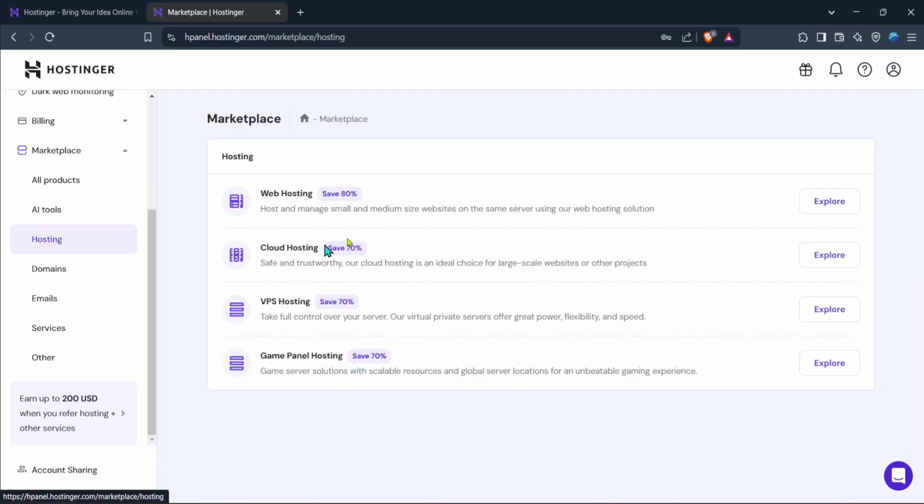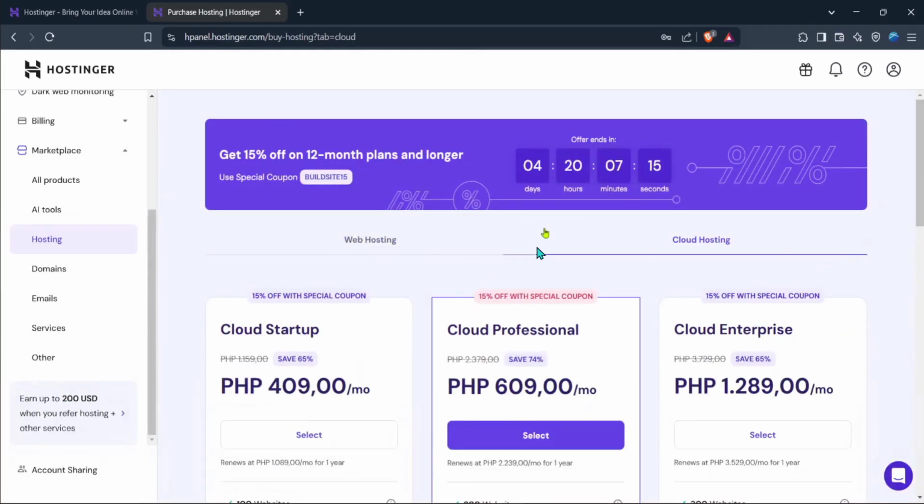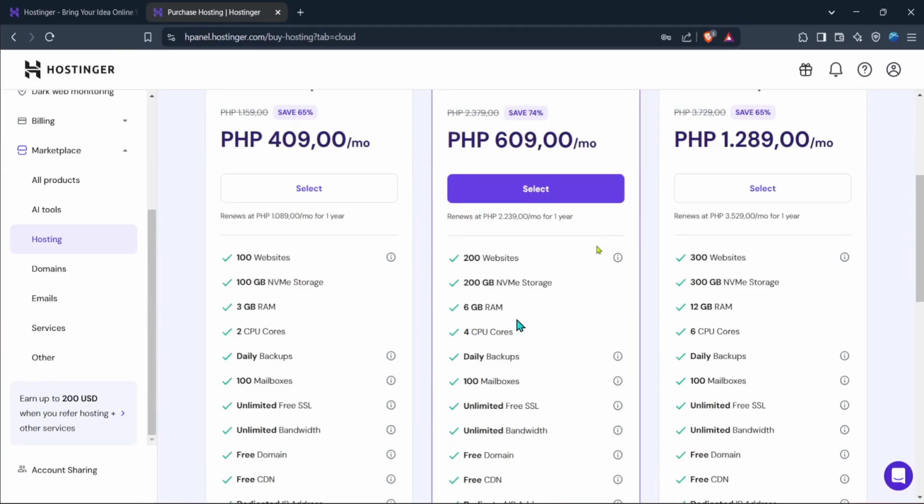Click Cloud Hosting to explore the plans. You'll see different tiers, each designed for various project sizes and budgets. Review the plan details carefully, focusing on factors like bandwidth, storage, CPU, and RAM to make sure you select the one that suits your API's performance needs. Once you've made your choice, click Select to proceed.